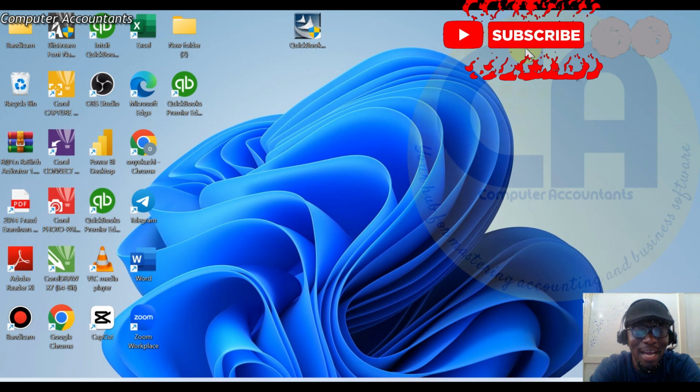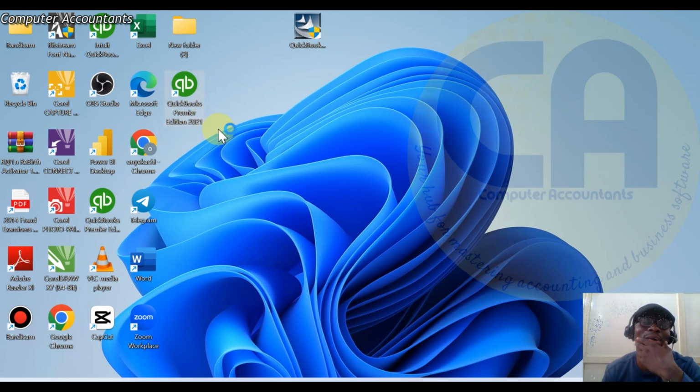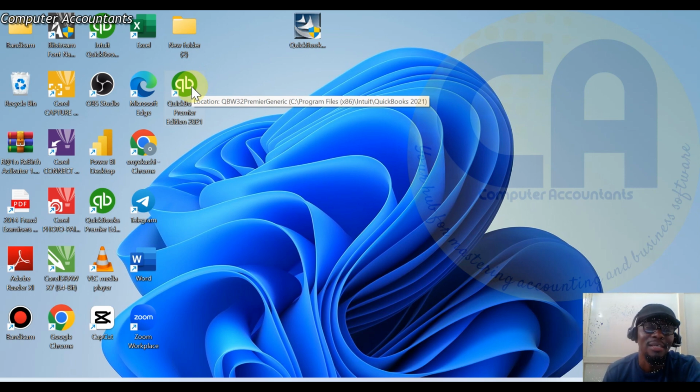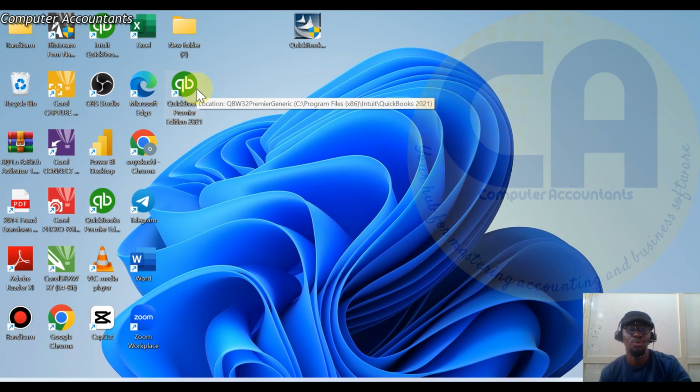We are back. I've restarted my system. If you look at the icon here, you can see it, QuickBooks Premier Edition 2021. What is left now is for me to activate QuickBooks so it becomes usable. So I'll double click on my newly installed QuickBooks. You can see that I have other QuickBooks here, because of different purposes and different client needs. I use them to achieve different solutions. It's coming up very soon, and I will show you how to do the activation.